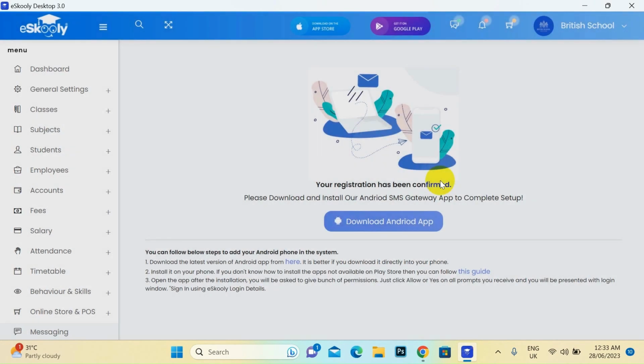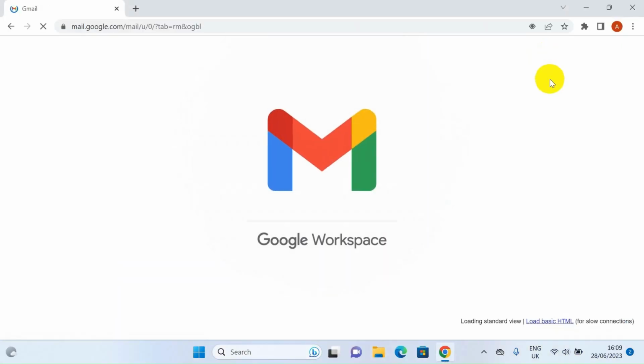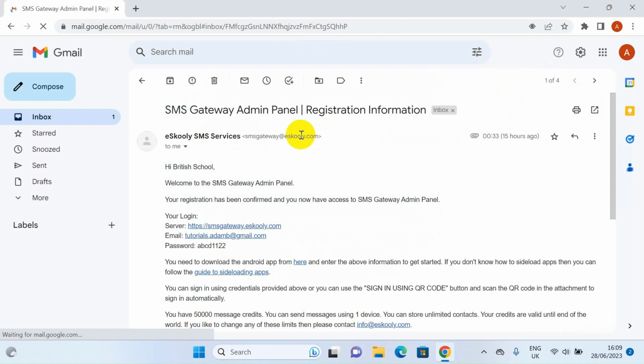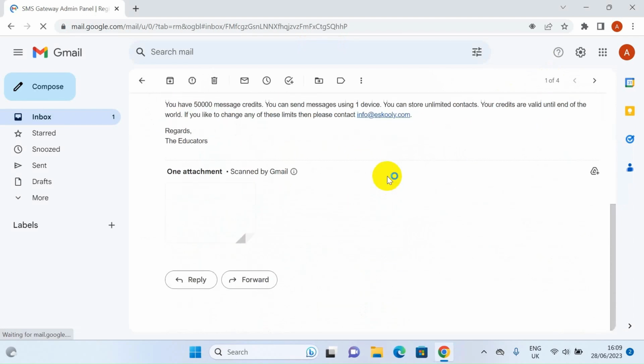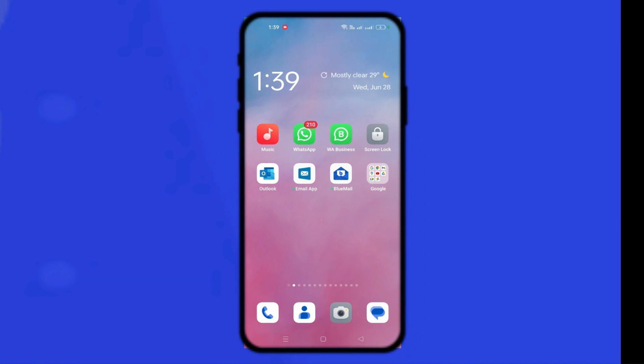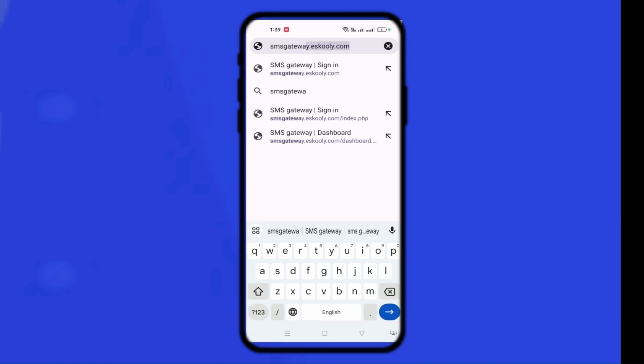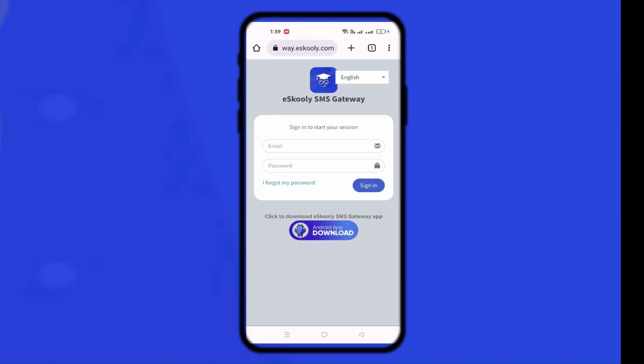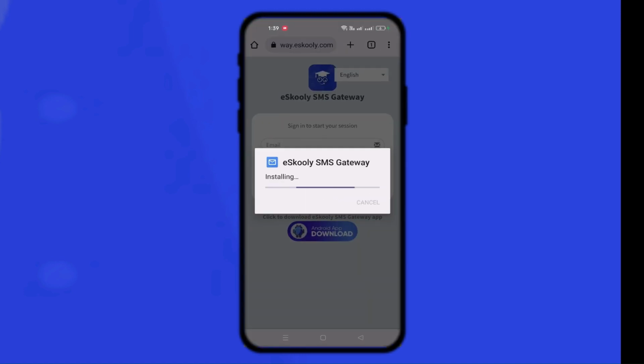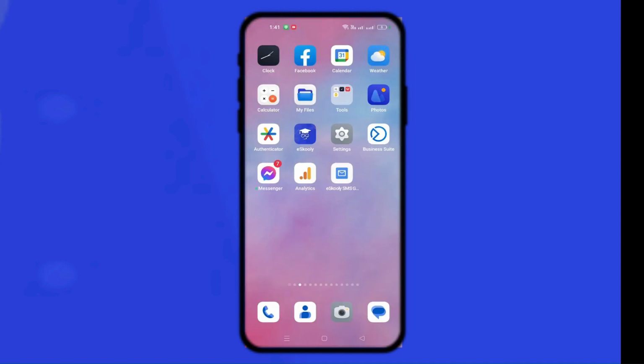Now you'll be asked to install our free SMS Gateway app on your Android phone. You will also receive a confirmation email containing the important details and a guide about our SMS Gateway. To install the SMS Gateway app on your Android phone, open your favorite browser on your phone and type smsgateway.eSkooly.com. Once the page opens, click on the button to download the SMS Gateway app on your mobile. It will start downloading. Once the download is complete, click on Open to start the installation. Now click on Install. You have successfully installed our SMS Gateway app on your Android phone.